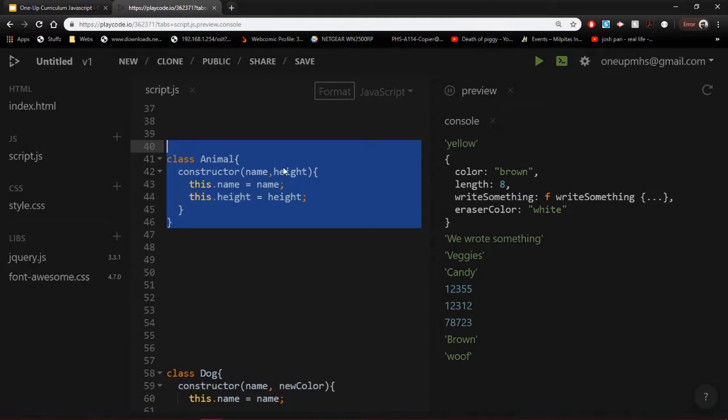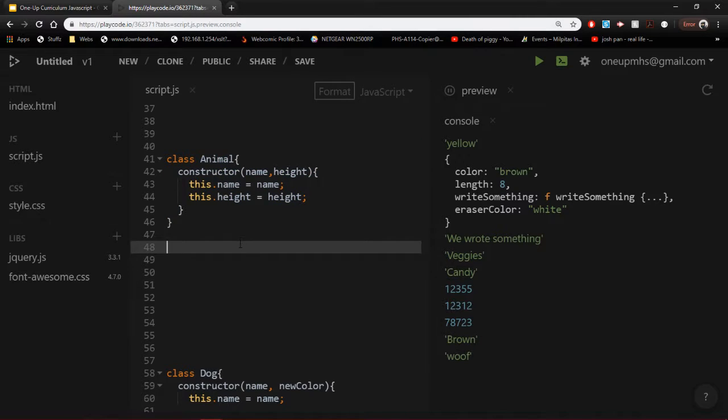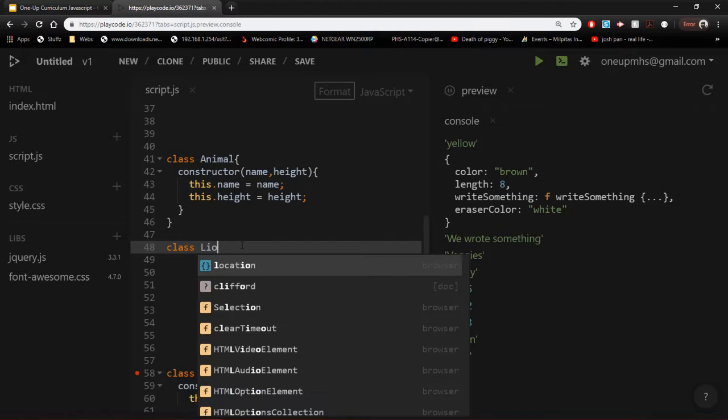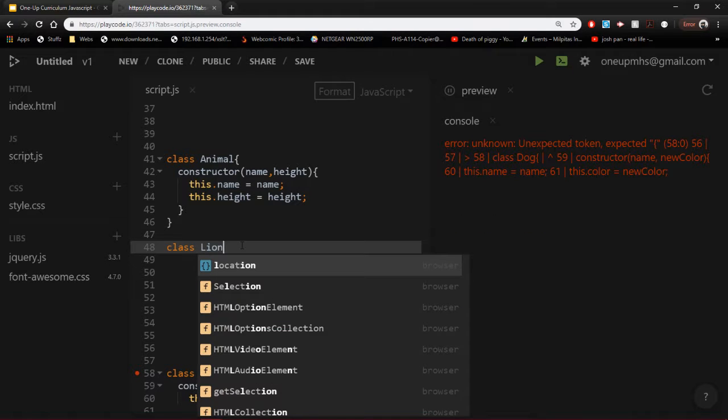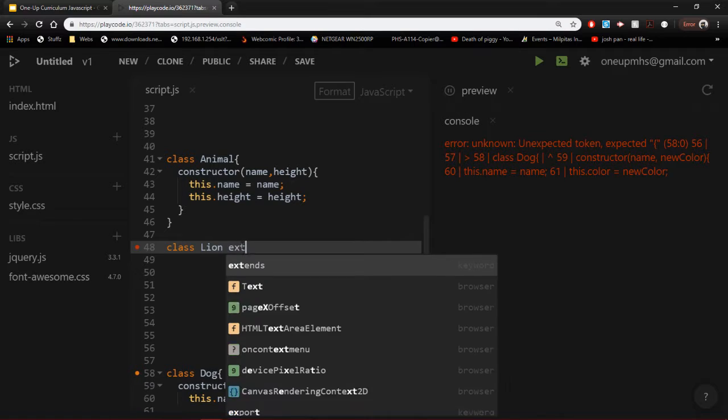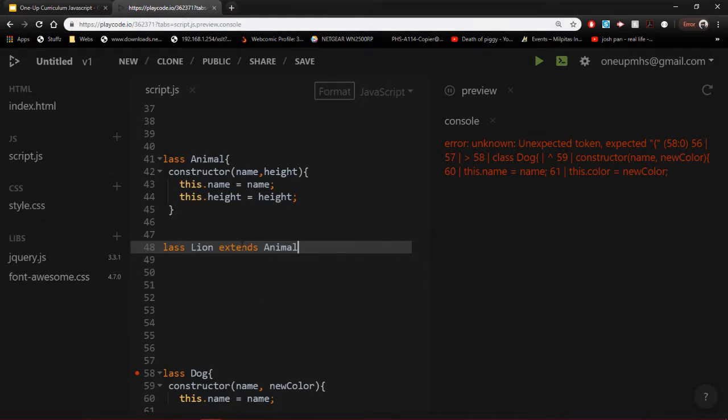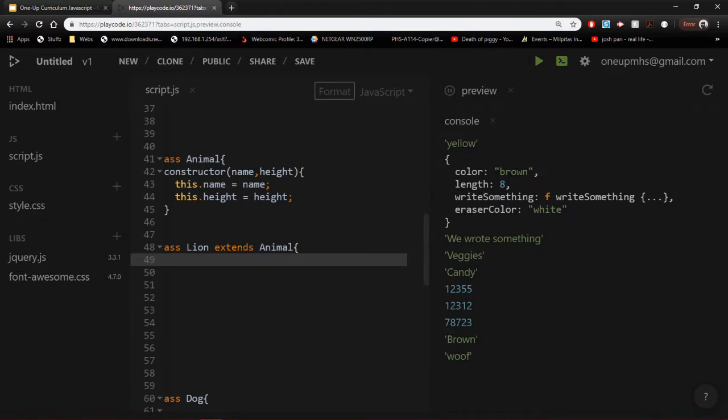You want it to have a name and a height, but you also want it to be kind of special in a way. So let's go ahead and try that. We're going to create a class of lion. So how do we give it the stuff that all animals have? We want all animals to have a certain thing, but we also want our lion to have a certain thing. So we say class Lion extends Animal. It takes the animal class and brings it further.